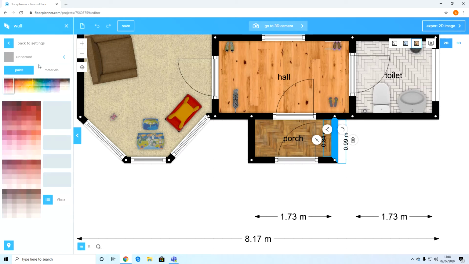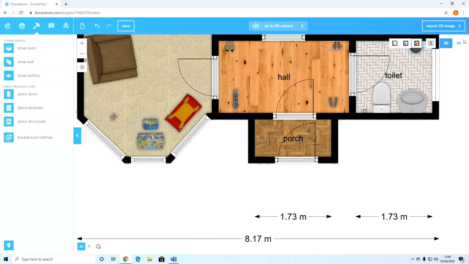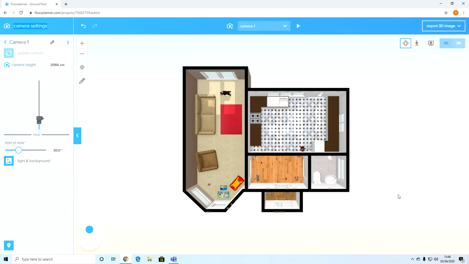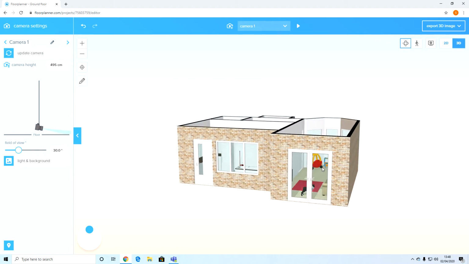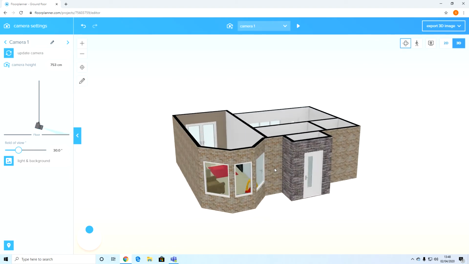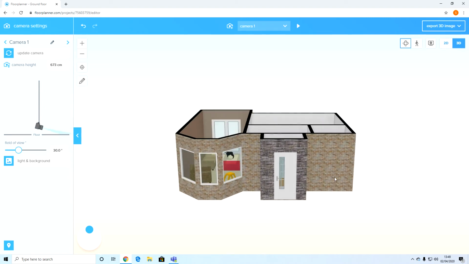And again for that wall there. Material 1. Stone wall again. And then when I take a look in 3D, I should be able to see now that the whole of my house is as it should be. Okay, so that's brickwork done.